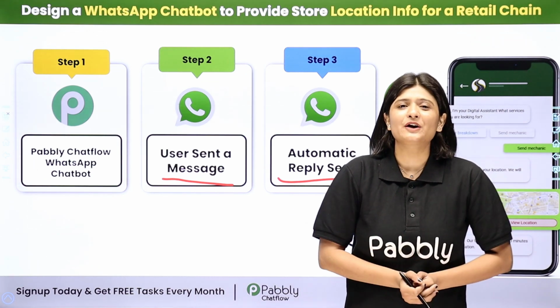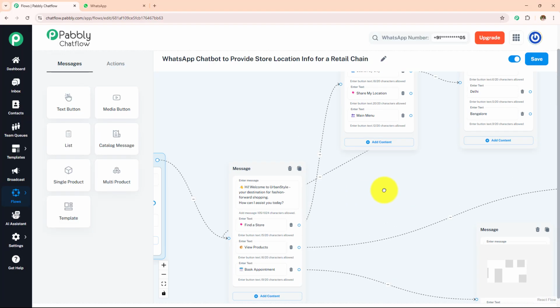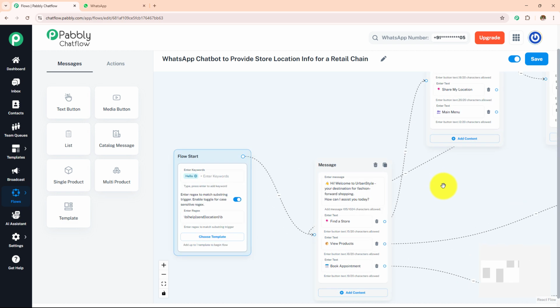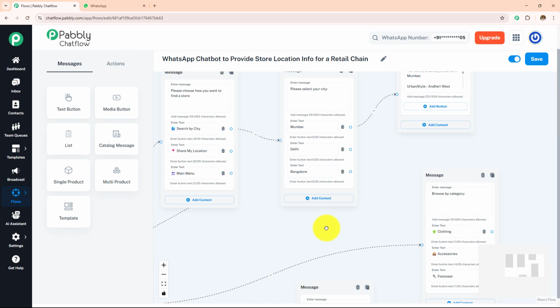Now, if you want to learn how you can create this, then let me take you to my screen. In this video, we are going to see how to create a WhatsApp chatbot to provide store location info for a retail chain. Now here I have created a WhatsApp chatbot and I am going to check once whether it is working fine or not.